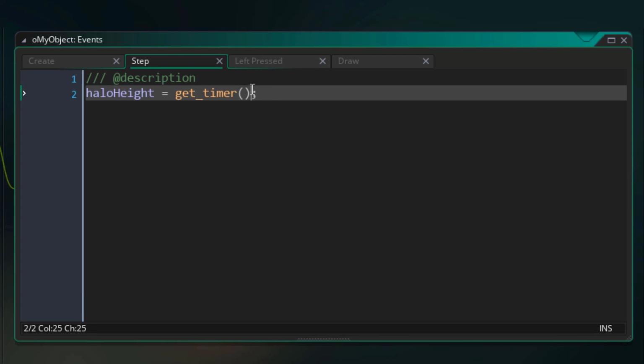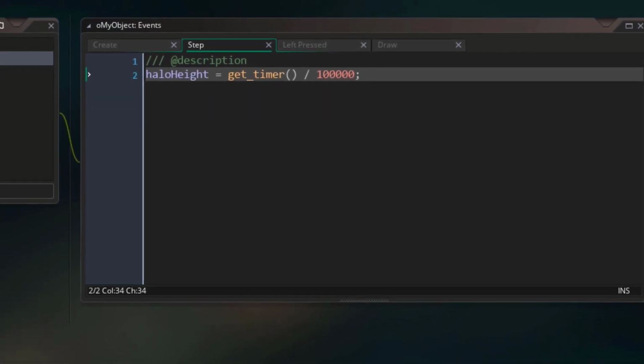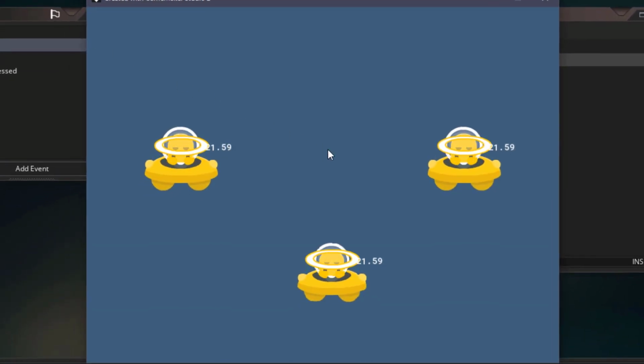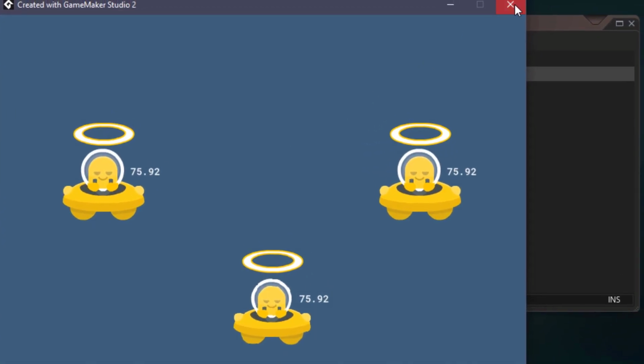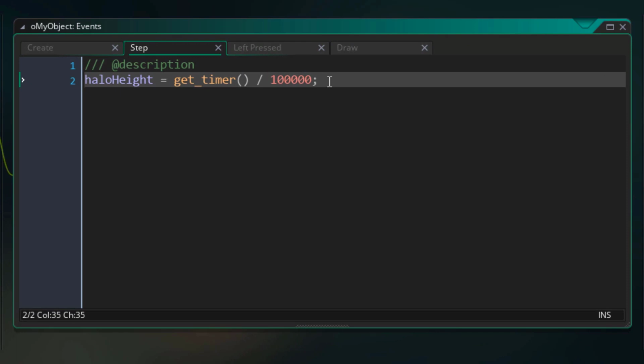I'm gonna go back in the step event and divide the time by 100,000. This way it'll be much smaller. So now I'll run the game and you can see that the halo height is increasing but at a much slower rate. You know that we are not adding anything to the variable, but we are simply using a function to return a value. So this is also something that functions can do, and we are going to use this feature a lot.